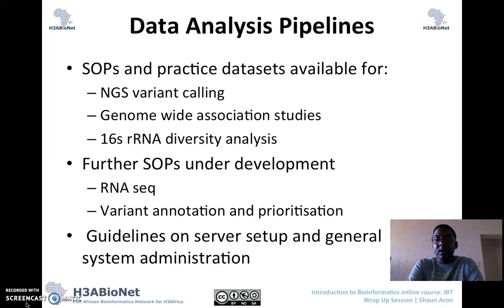Essentially, we have these SOPs, which are just documents documenting each step required in the analysis pipeline. But now, in addition to that, we're also going to have the pipelines that have been developed in these Docker containers, which will also be available for people to download and then run the analysis. So these are a very useful resource if you are running any one of these different types of bioinformatics analyses. And then in addition to that, we also have some guidelines on the website on setting up a server and general system administration.